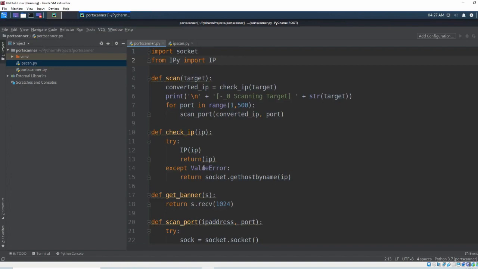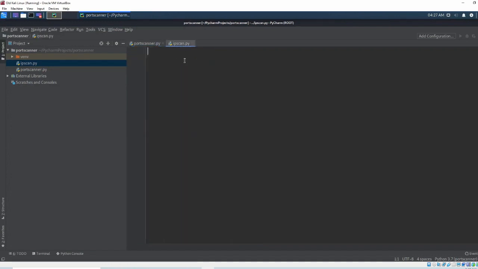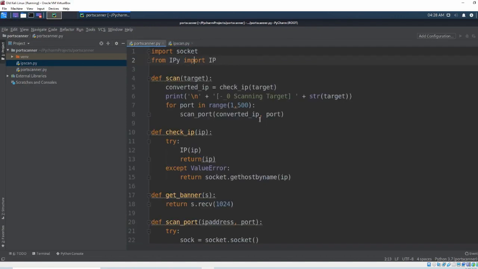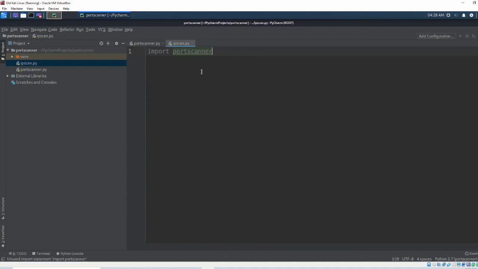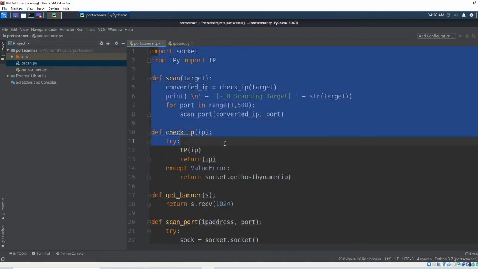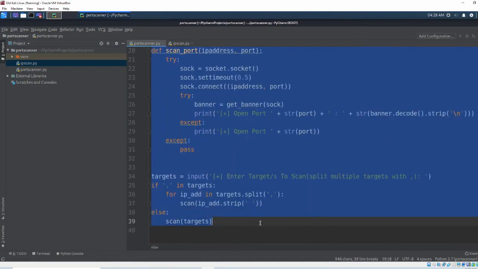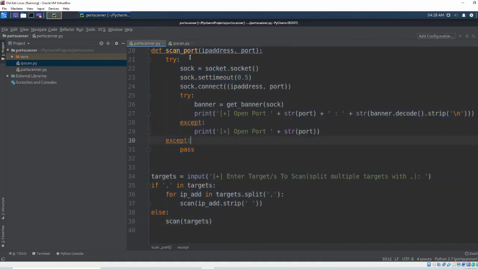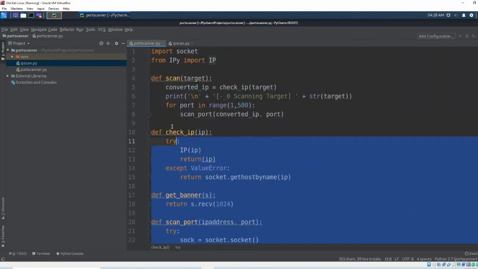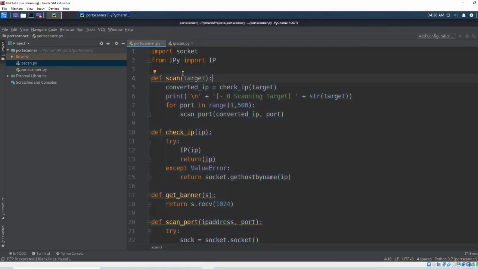Now, in order to actually import this file into another file in the same directory, we simply just type the command import and then the name of the program that we want to import. In our case, it is portscanner. So let's type it right here, portscanner, and you will see that PyCharm already recognizes it. Therefore, we successfully managed to import our portscanner program. Now, how can we perform the same task that we did right here, just without typing all of this code? Well, we can simply just call these functions from our second program and use them independently.